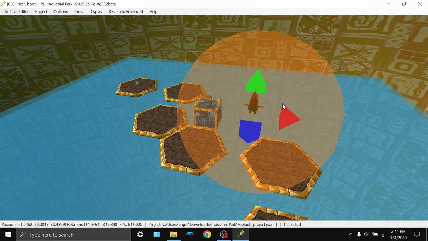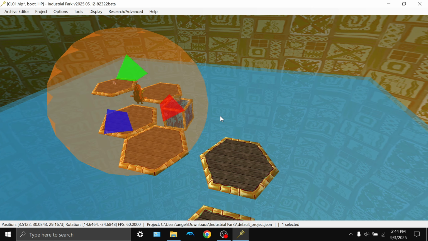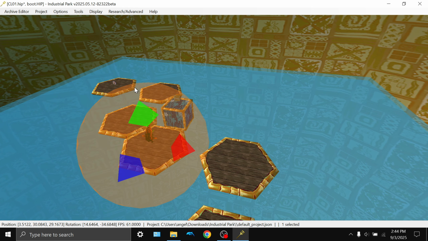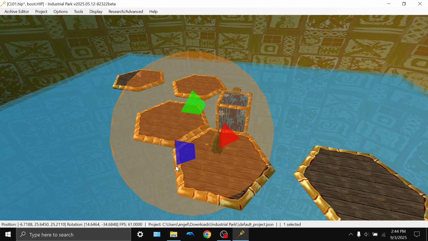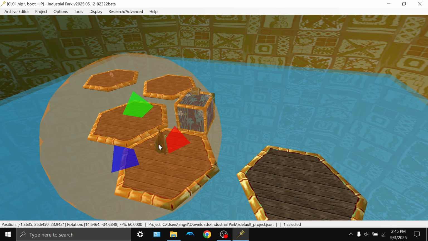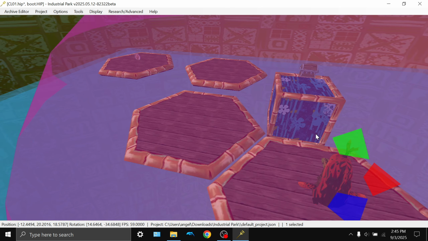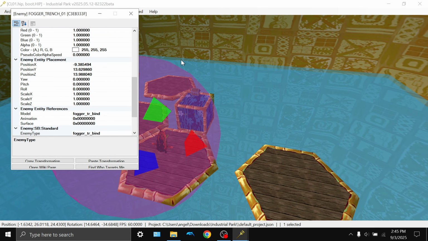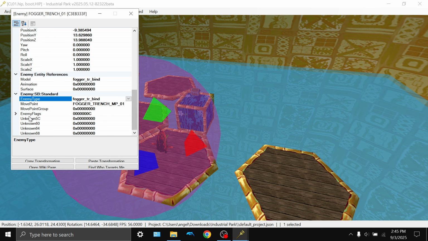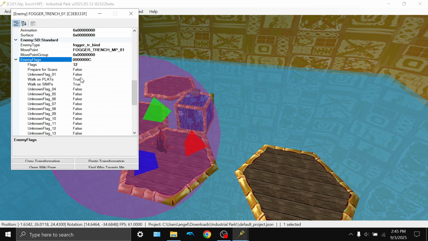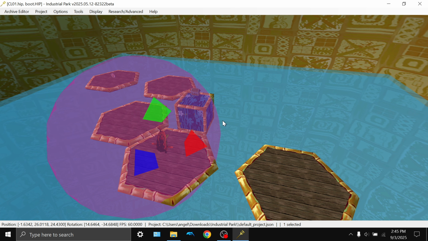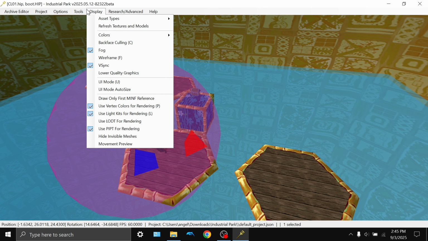And he is paired with a circular move point. You can move the move point independently of the enemy in case you want to have his range be a little more different from his spawning position, but that should work. And in case he falls through the floor, you want to make sure that the enemy flag walk on plats and simps is set to true. In this version of Industrial Park, they're already set like that, so I don't have to worry about that.